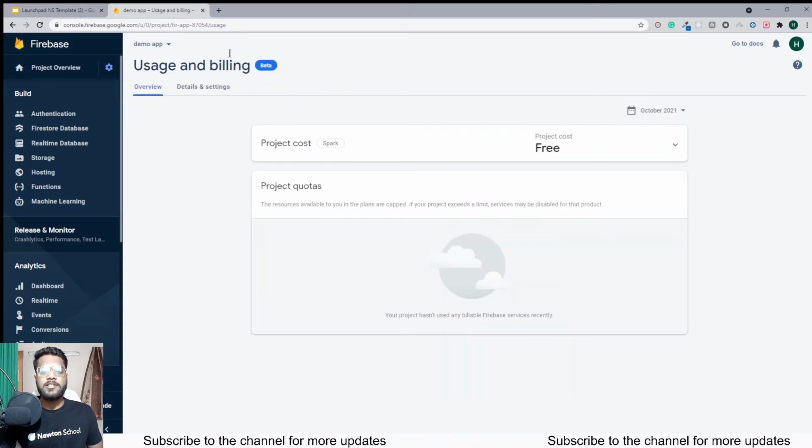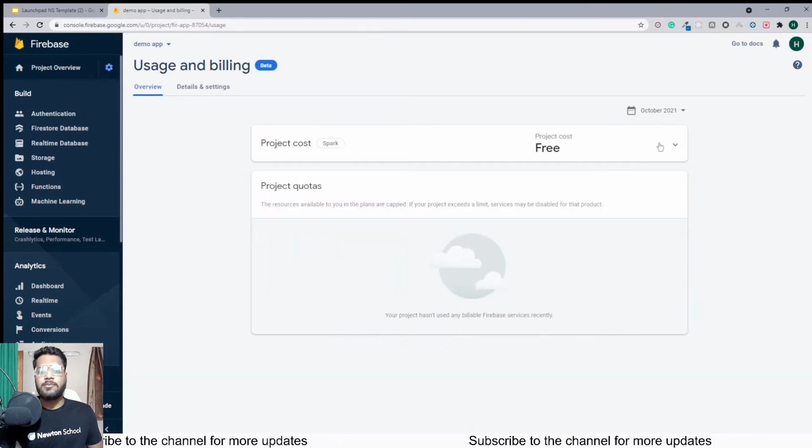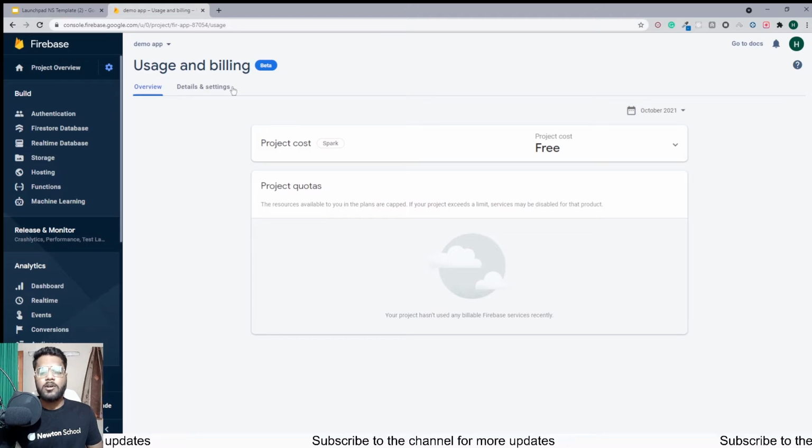And next we have this usage and billing. For now, as our project is under the Spark plan, that is a free of cost plan, we are not getting any bills or usage statistics, and also we haven't created any services yet, so that's why it's not showing any data. But if you are having some usage, then it will be providing you with the usage and the quotas for the project as well.